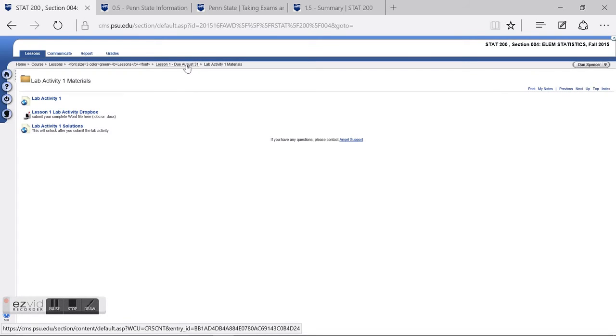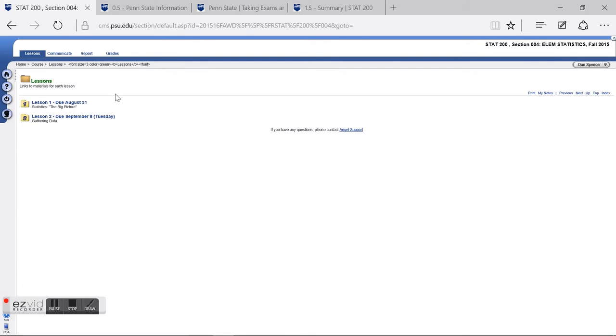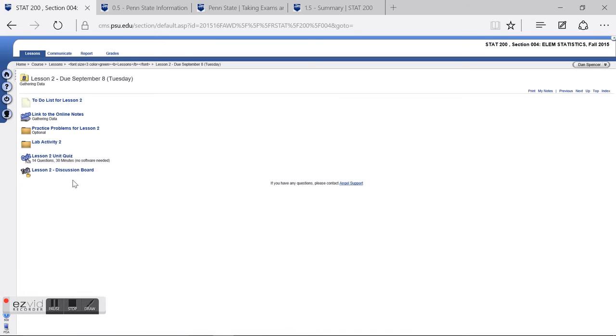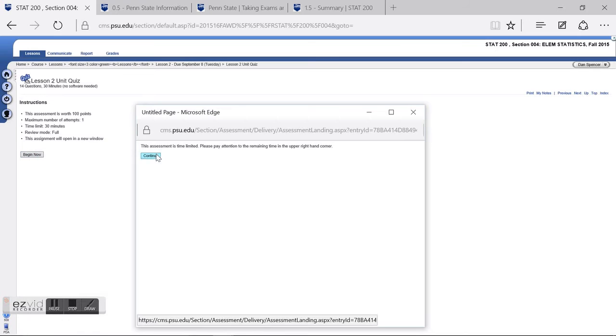So let's go back to lab activity 1, and then finally, the last thing you should do every lesson, in my opinion, you can of course do them in any order you'd like. The last thing I'd like you to do is take the unit quiz. Now this first one is kind of easy. It's 100% for completing. There's nothing wrong, blah, blah, blah, right? But in the future, for example, in lesson 2, the unit quiz is going to be a little bit more difficult. Okay, comes up, and there you go.